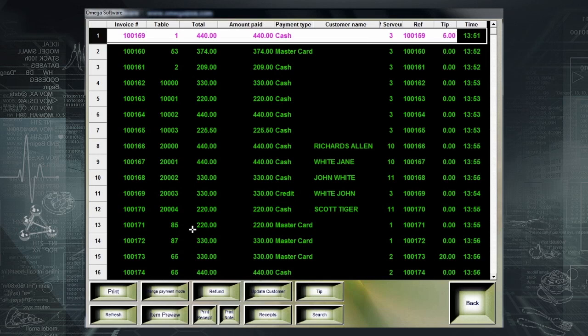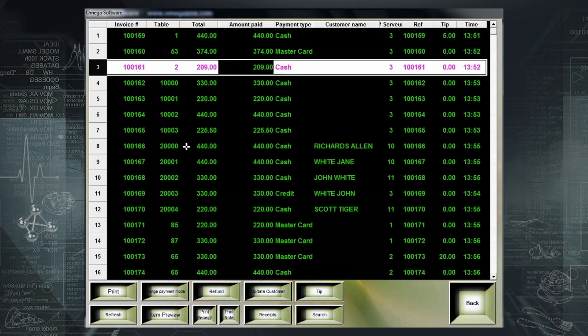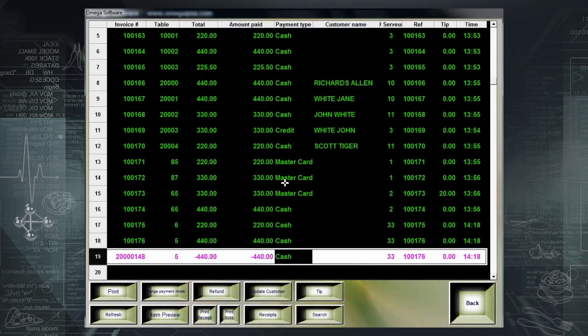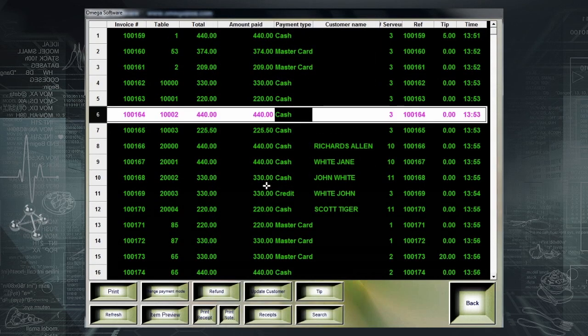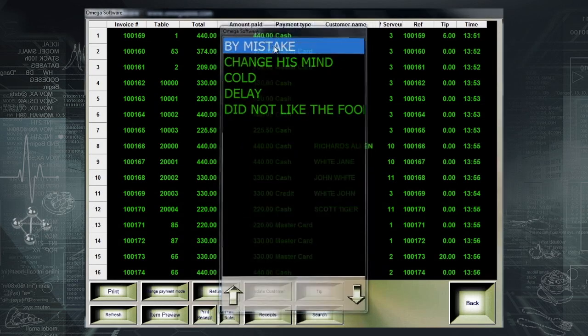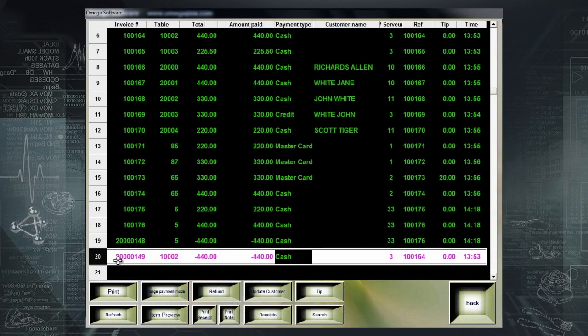It is possible from this page to print a previously closed invoice by selecting the needed invoice and clicking on Print. It is possible as well to change the payment mode from cash to MasterCard, for example. Notice the change. In case you would like to cancel an invoice because of a problem with the customer and you had to return the money, click on Refund. Select the reason and notice that a new invoice with another serial number is created, having the same value of the refunded invoice, but negative.